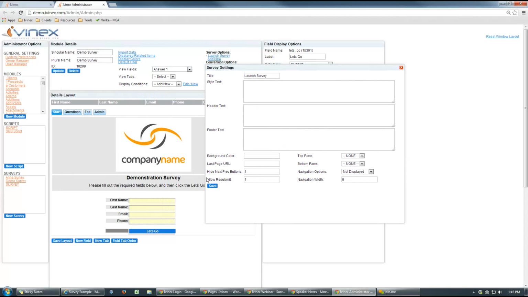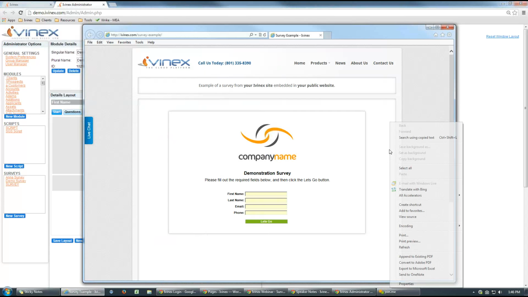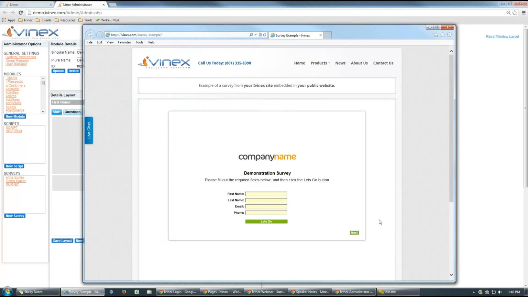the hide next previous buttons. There's going to be a next and previous that can appear down at the bottom. If it's set to 0, which is the default, then you actually do have a next and previous button. So let me see if I can save that and actually make that work. Let's see, reload this. Yeah, okay. So you get this next and the previous button will show up as you move through the survey. You don't have to use those, but you can if you want. I disabled them and instead opted to use my own button, is what I did.